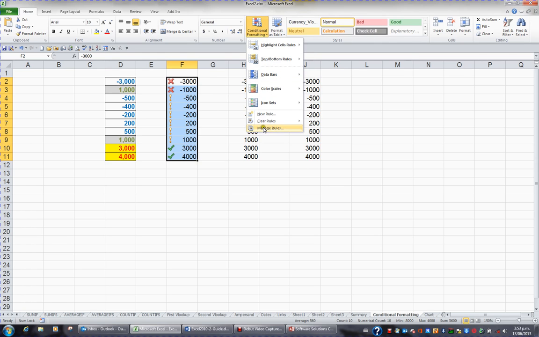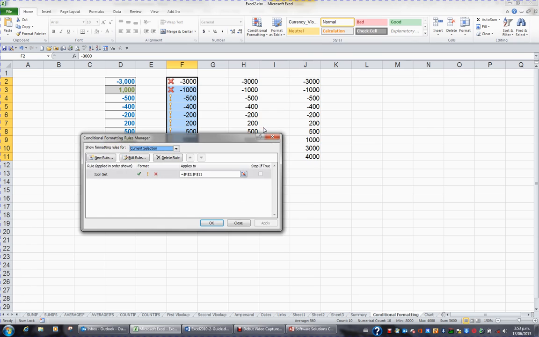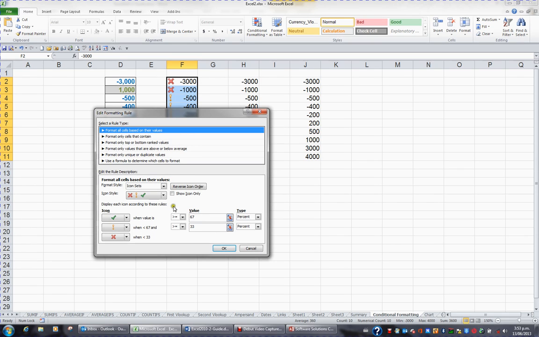and I'll Manage Rules. If I click Manage Rules, I can then click on Icon Set and I can edit the rule. For example, I might decide to reverse the icon order, so I'll click this button. And now the cross is at the top. A cross will appear when a value is greater than or equal to 67%. Change percent to number and change 0 to 1000.